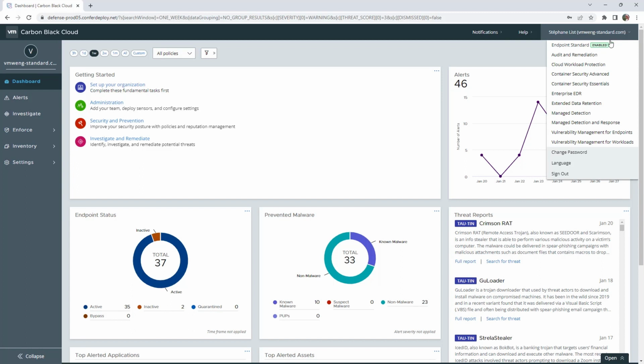Carbon Black modules are Endpoint Standard, the next-gen antivirus; audit and remediation, which allows admins to gather current state information across software, hardware, and network variables at scale across your environment, leveraging the OSQuery schema; cloud workload protection, with lifecycle management, inventory, and vulnerability management in both vCenter and the Carbon Black console; and container security, to protect Kubernetes in the same console.